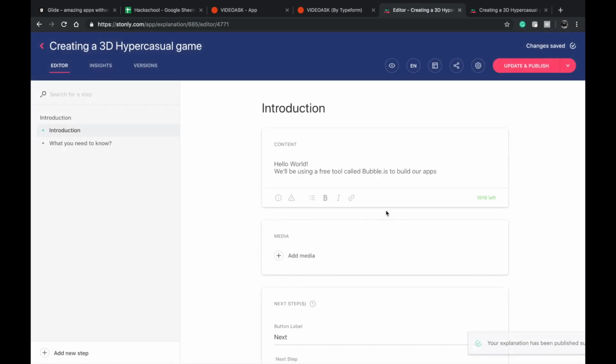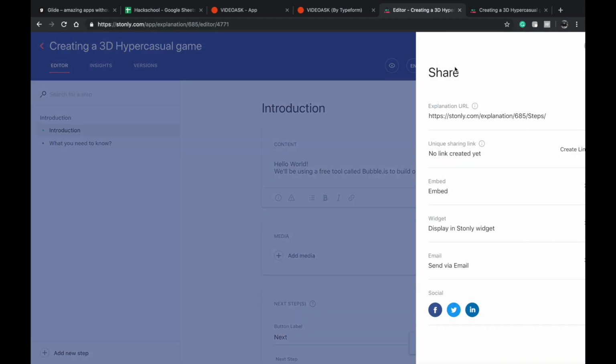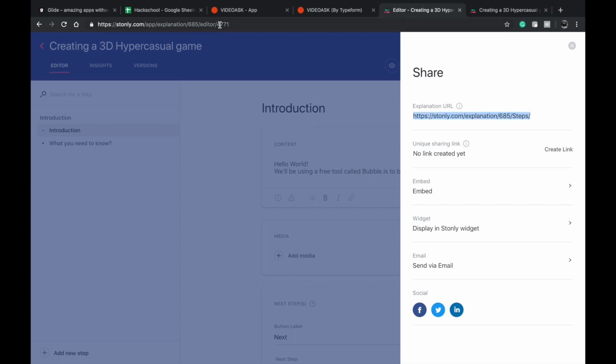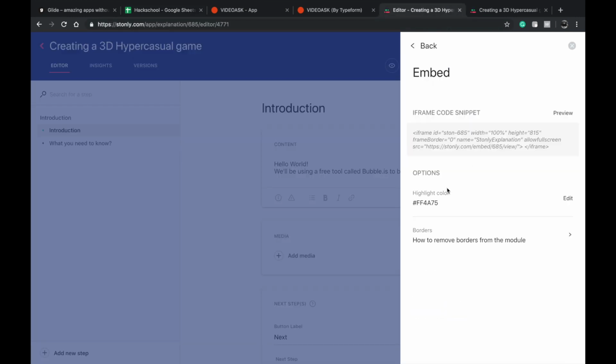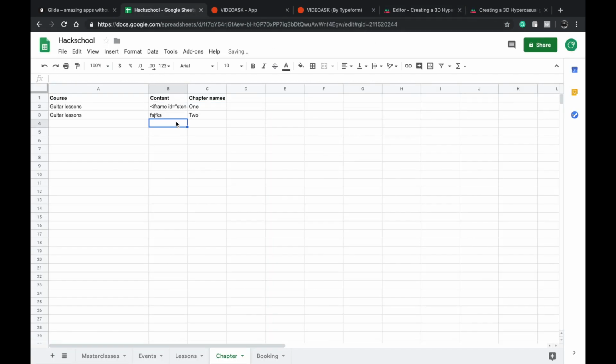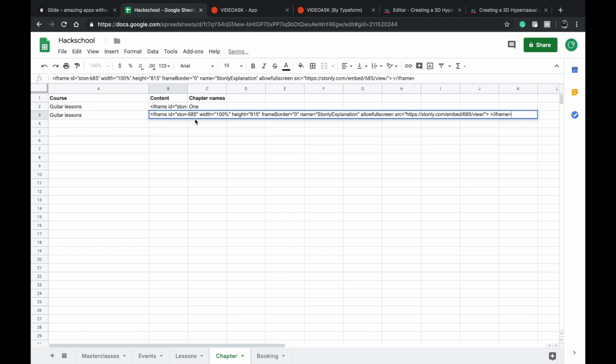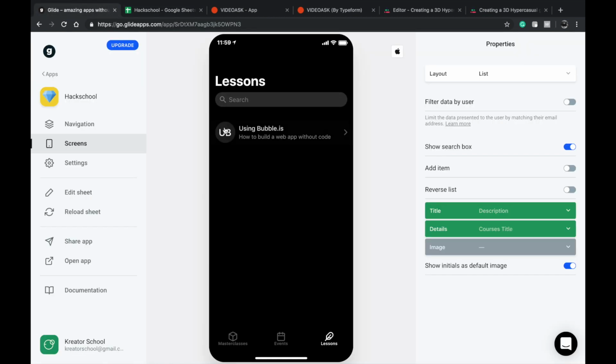So if I want to share this, I can either get a URL that I can just put over here, like a link. But I think an ideal way to do it is by embedding it. So that will actually pretty much embed the whole content inside my application. Let's see which one works. So I'm just going to copy and paste it over here.